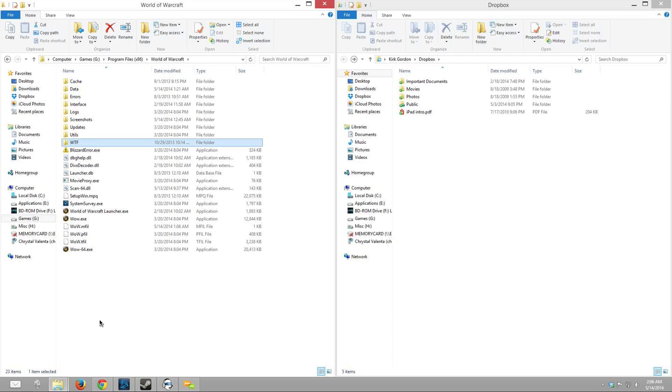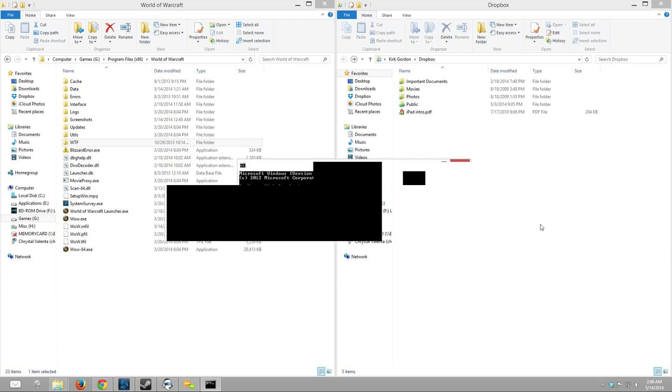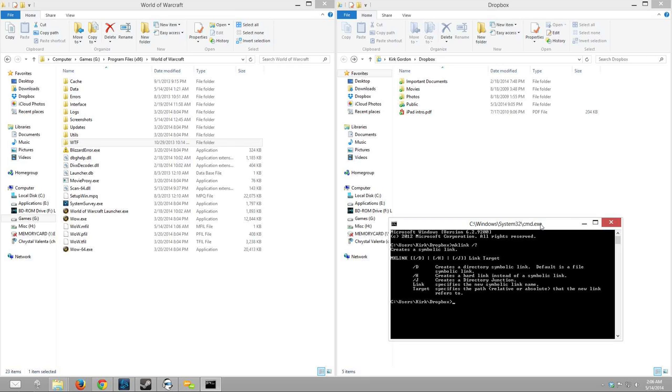In order to do this, we're going to create a symbolic link in your Dropbox folder that makes it think that the WTF folder is part of it. In order to do this, from the Dropbox folder, I'm going to go into the address bar and type CMD. That brings up a command prompt. Once we have the command prompt up, there's a command that we can use called mklink. I'm going to pop it up, do an mklink /?, kind of show you the syntax and how you use it.